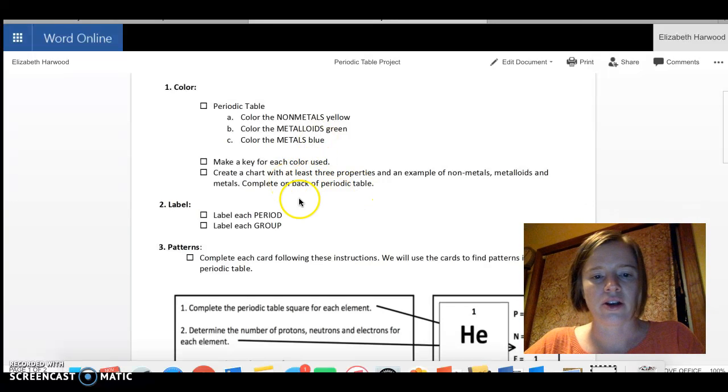On the back, you're going to create a chart with 3 properties of nonmetals, metalloids, and metals. And you'll do that using a website that I'll show you. And then you're going to label each group and period.